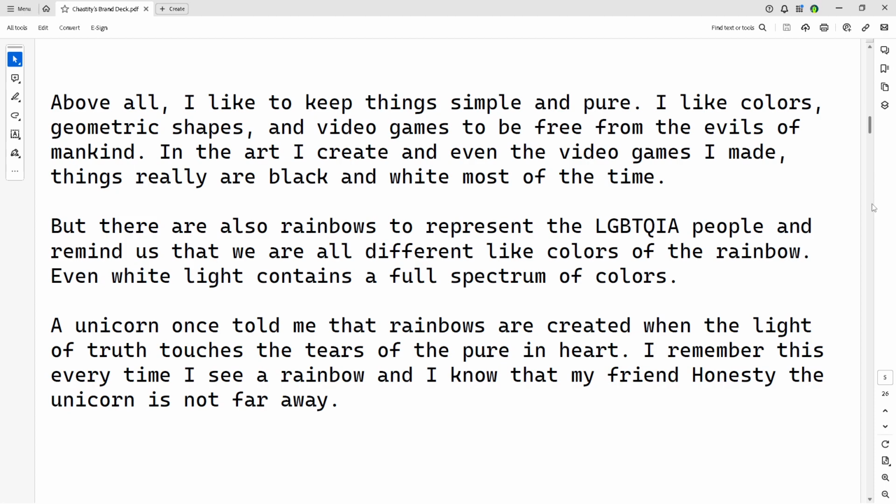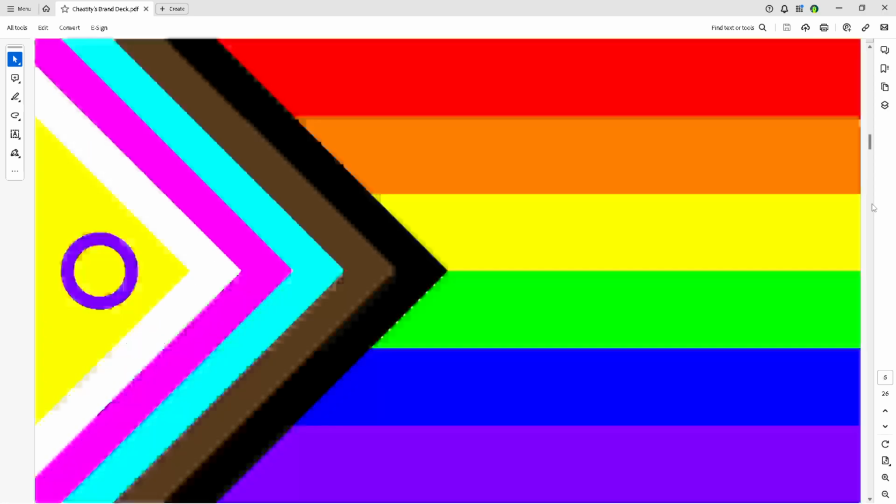And then here's some more text I wrote about the colors and some of the words I mentioned, and also a little bit about unicorns. Yeah. A unicorn once told me that rainbows are created when the light of truth touches the tears of the pure in heart. I remember this every time I see a rainbow, and I know that my friend Honesty the Unicorn is not far away.